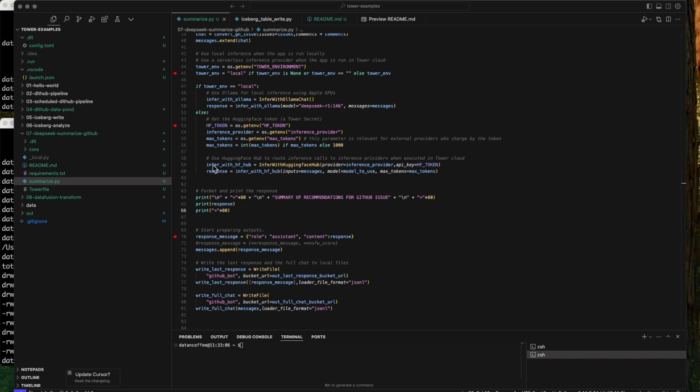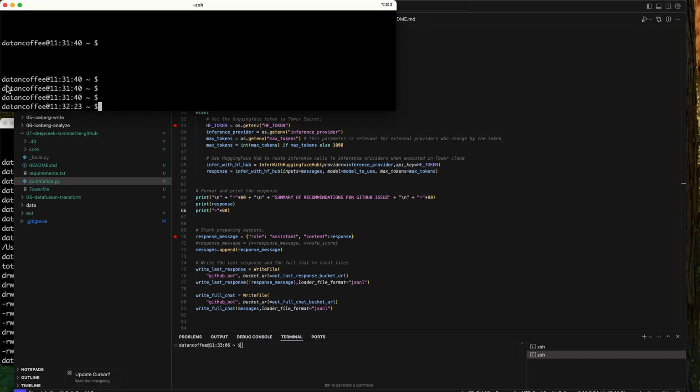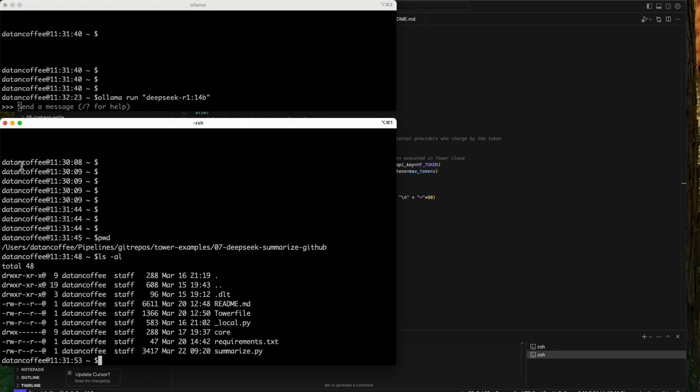To run my app on Tower, I'm going to switch to a terminal. And I'll first start the Ollama inference server. As you remember, we'll use Ollama for local inference so that we can use the Apple Silicon GPUs. And I'll do this by typing in ollama run and the name of my model. I'm using DeepSeek R1, the 14 billion parameter version. Ollama is running, and now I can go into another terminal window and actually start the Tower application.